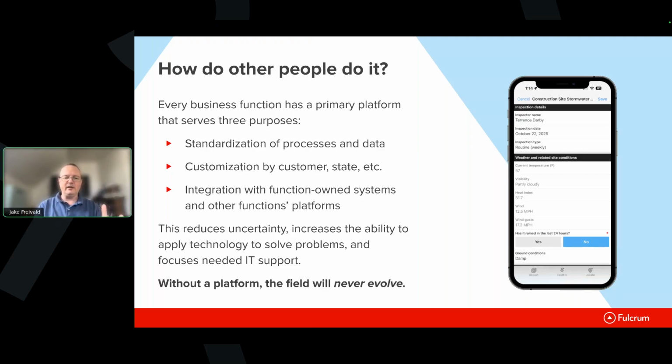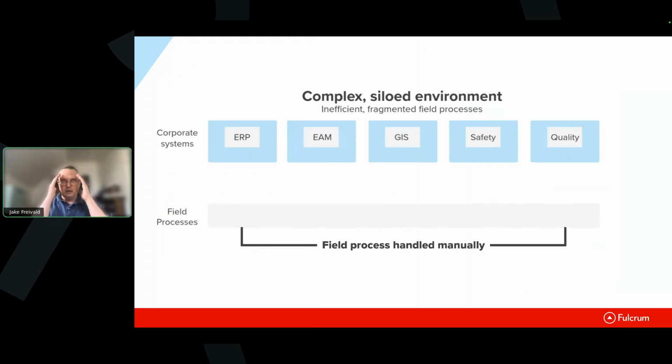And without a platform, the field's not going to be able to evolve because they won't have that place to standardize, customize, and integrate their processes and data. So let's take a look at how to make that a little bit more concrete for us here.